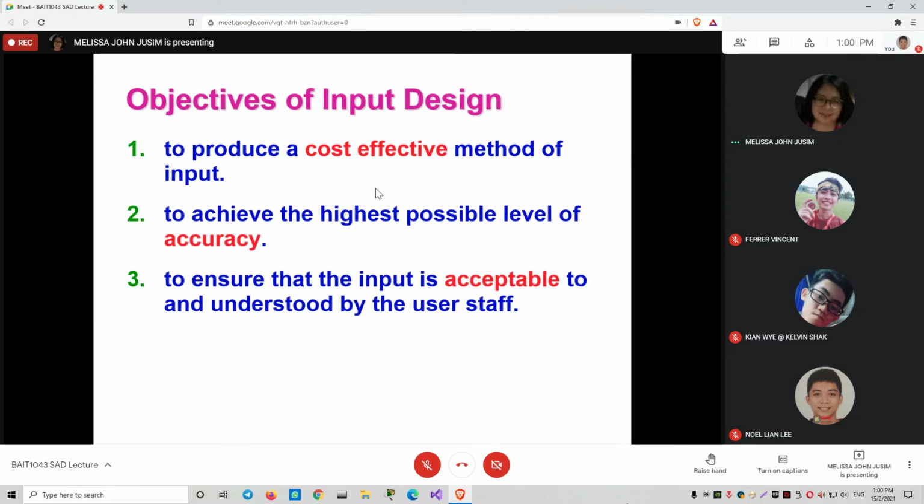The next one would be to achieve the highest possible level of accuracy. This is where we must have the input validation. Okay, input validation. And then the third one is to ensure that the input is acceptable and understood by the user.